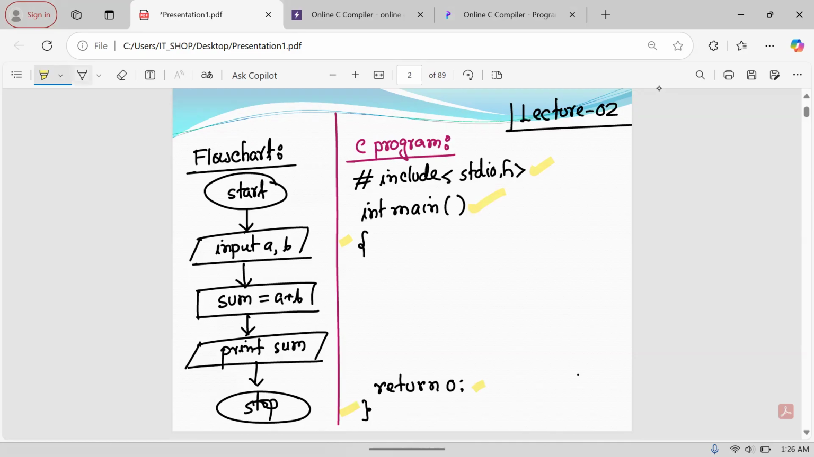Now have a look. My problem is that I want to add two numbers from the keyboard. For that purpose, I write down int a, b, sum; semicolon. Now the question is, what is the meaning of that line? The first thing, int basically refers to integer.